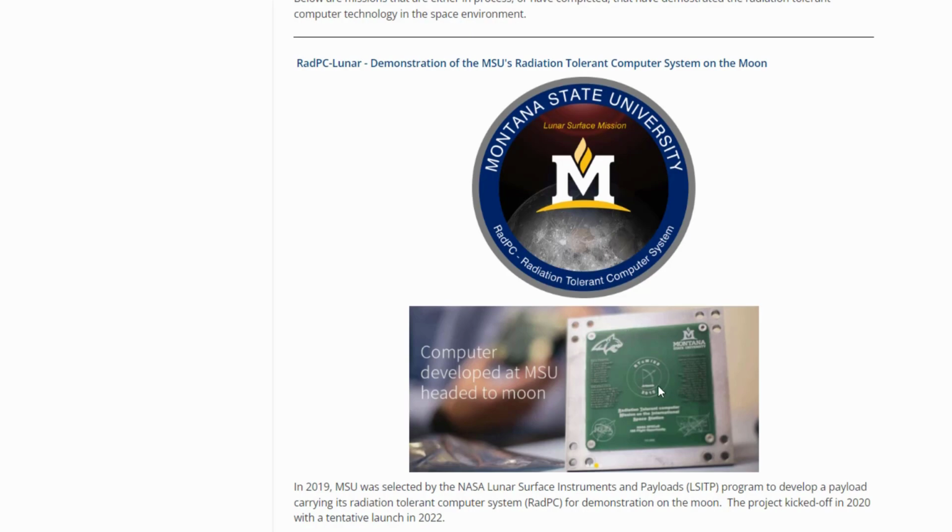And so we're actually building up this computer, and we're going to go on an unmanned lunar lander, which is scheduled to launch in 2024. And it's actually going to carry this computer to the moon and land, and we're going to get information on how well our computer operates en route to and on the surface of the moon.